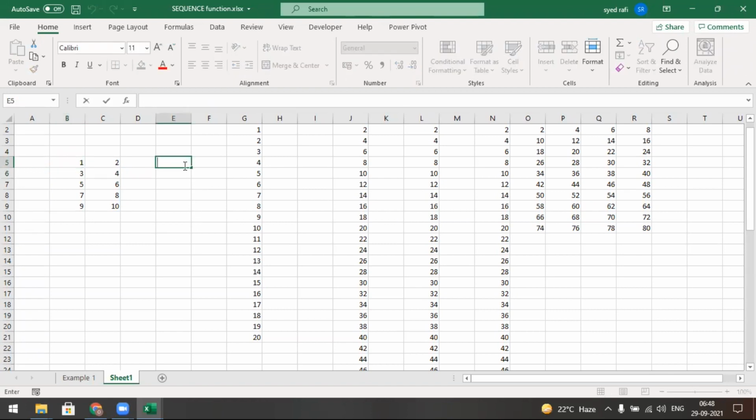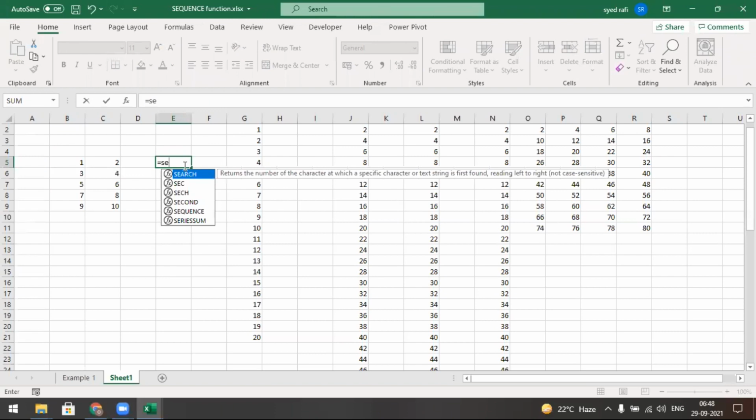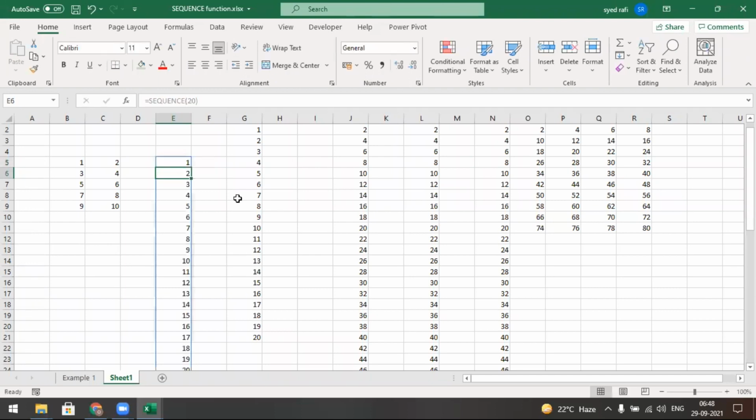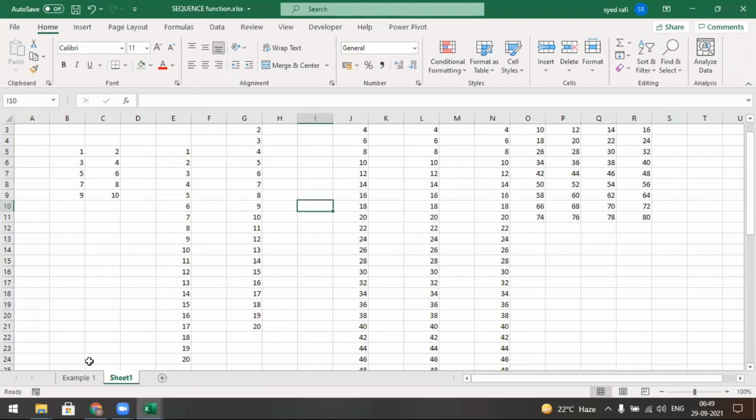If you forget all these, equal to sequence, except rows, I just define 20. What happened? It asks only for 20 rows. It means by default it will take starting value 1, step value 1, column 1. It will take default values of 1. Now I get 1 to 20. Okay, I hope you can understand. So this is the sequence.